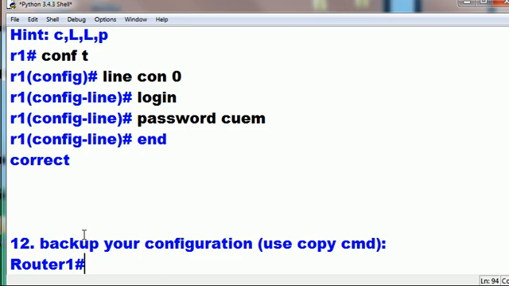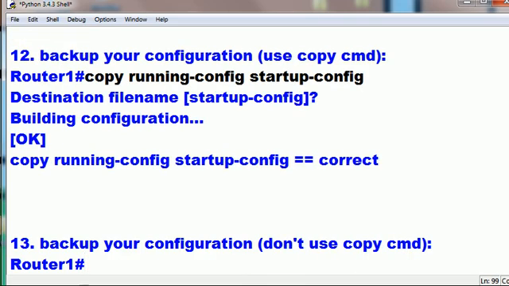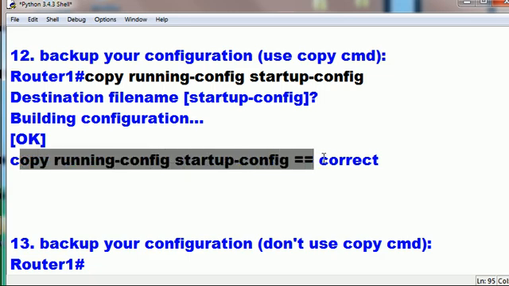And that's correct. Wow. Now the next command is super important. That's backing up your configuration. We're going to do that using the copy command. How do you do that? Again, copy running-config startup-config, hit enter, and it'll say destination filename, and you'll hit enter, and then it'll say building configuration, okay, and this command is correct.